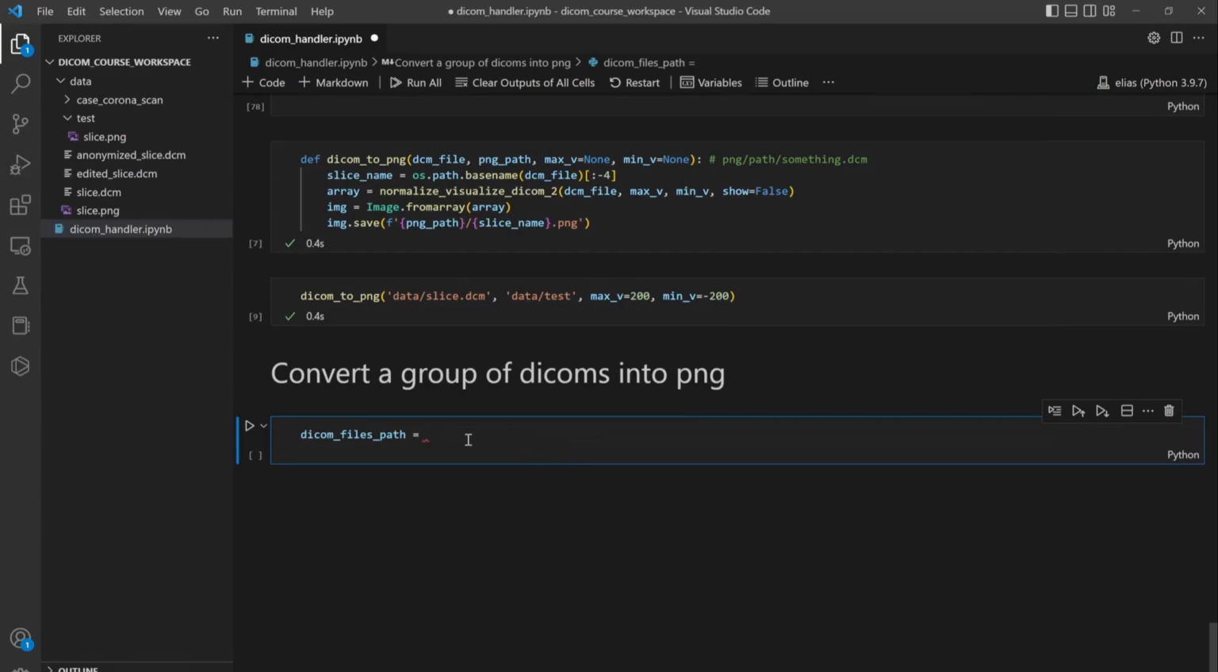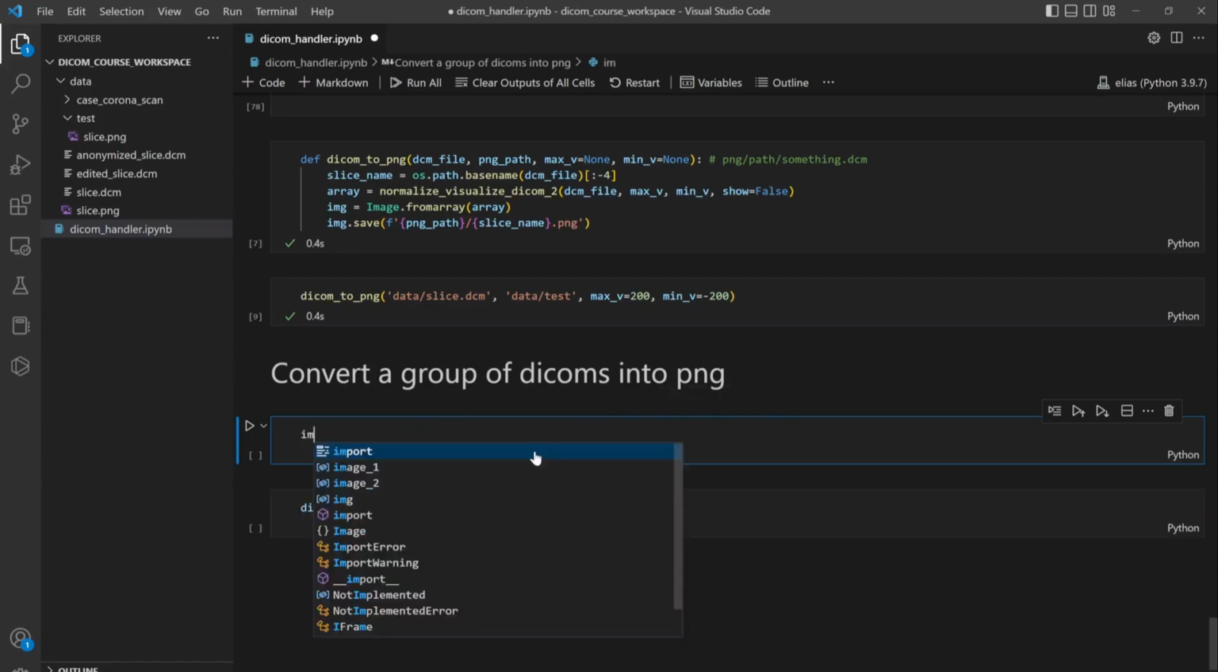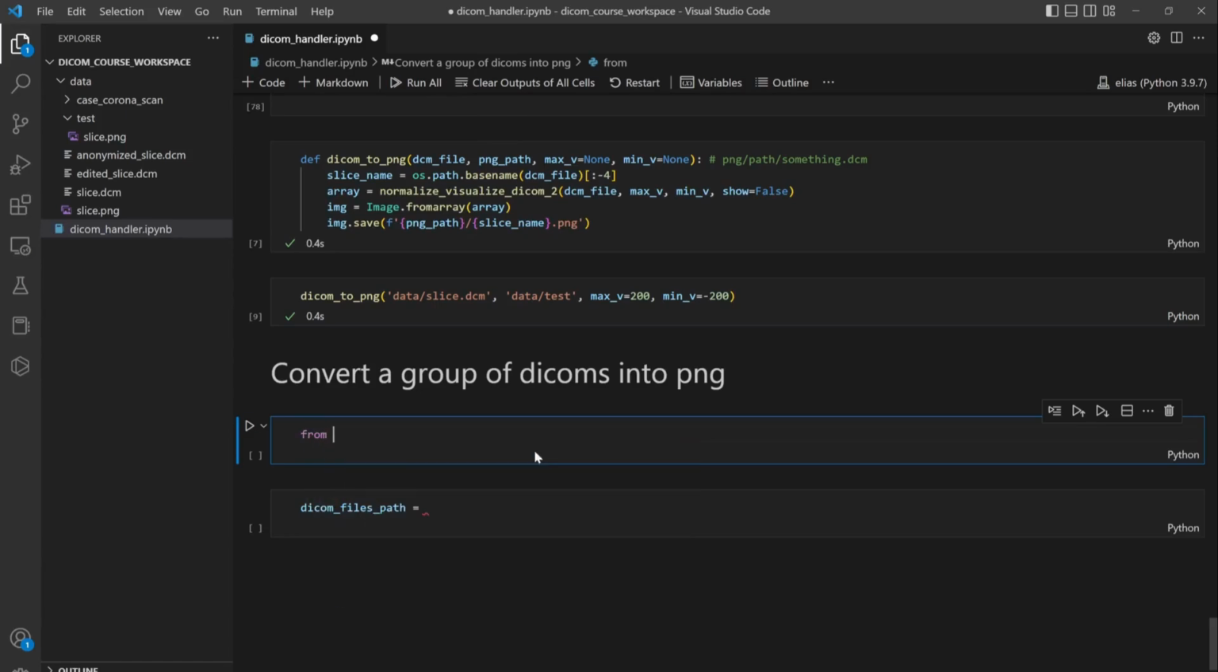What we are going to do, the first thing, as I said, is we need to import it. I will add it just here, for example, from glob import glob. Okay, let's run it.